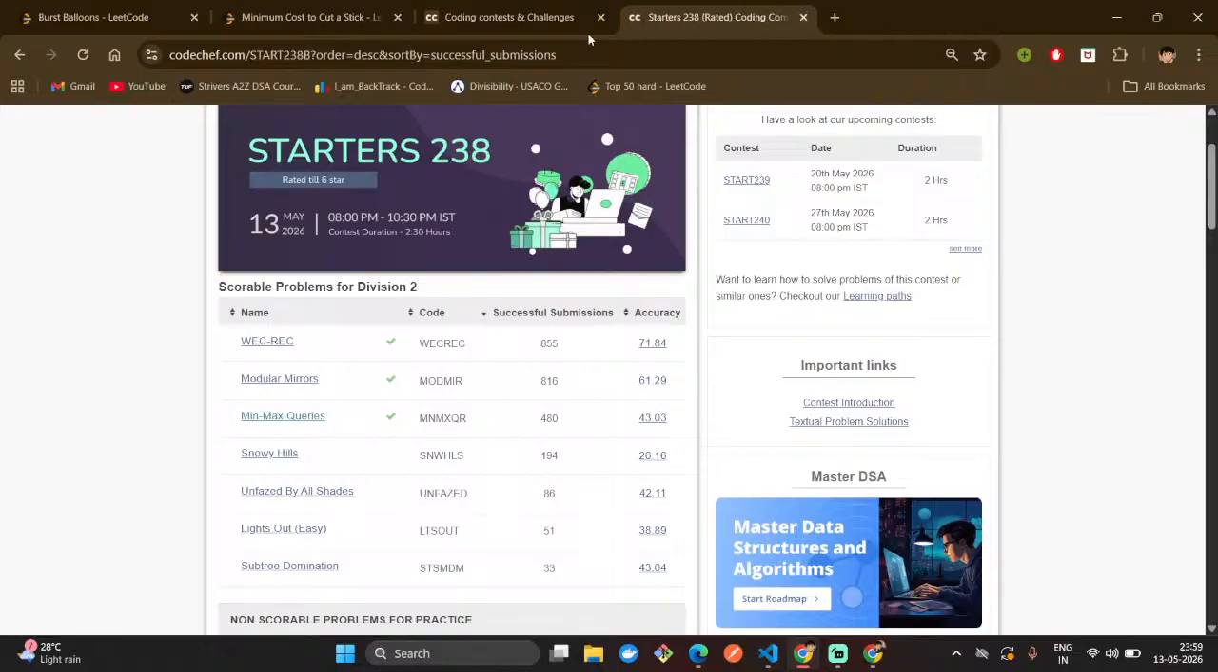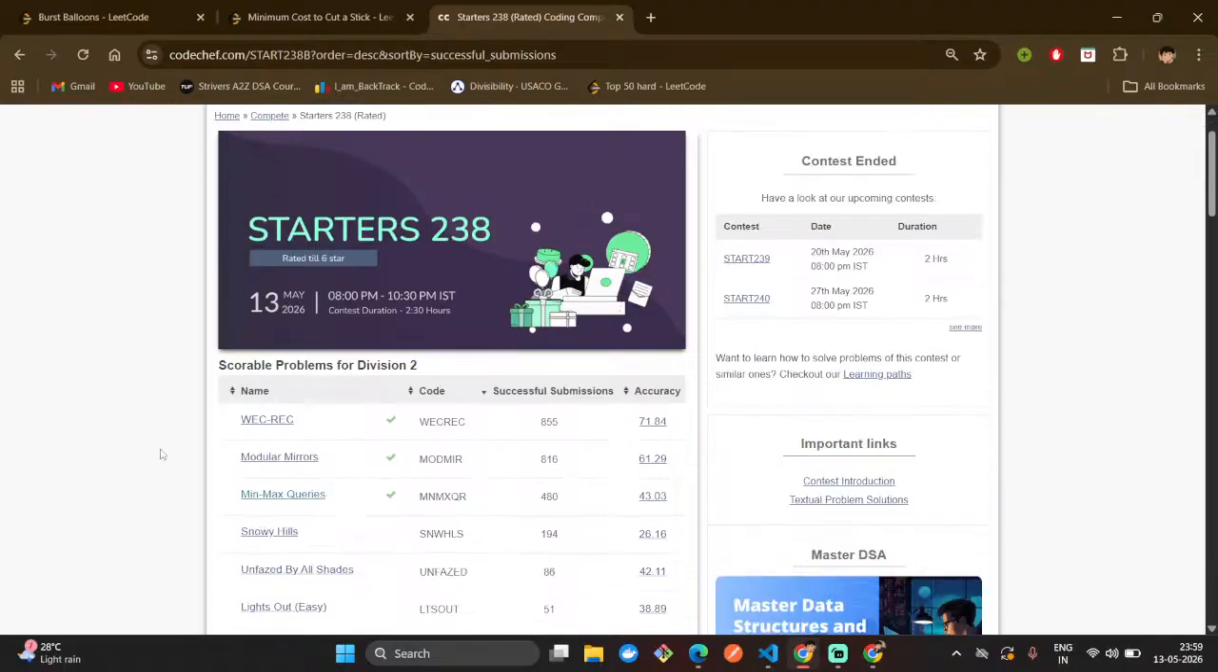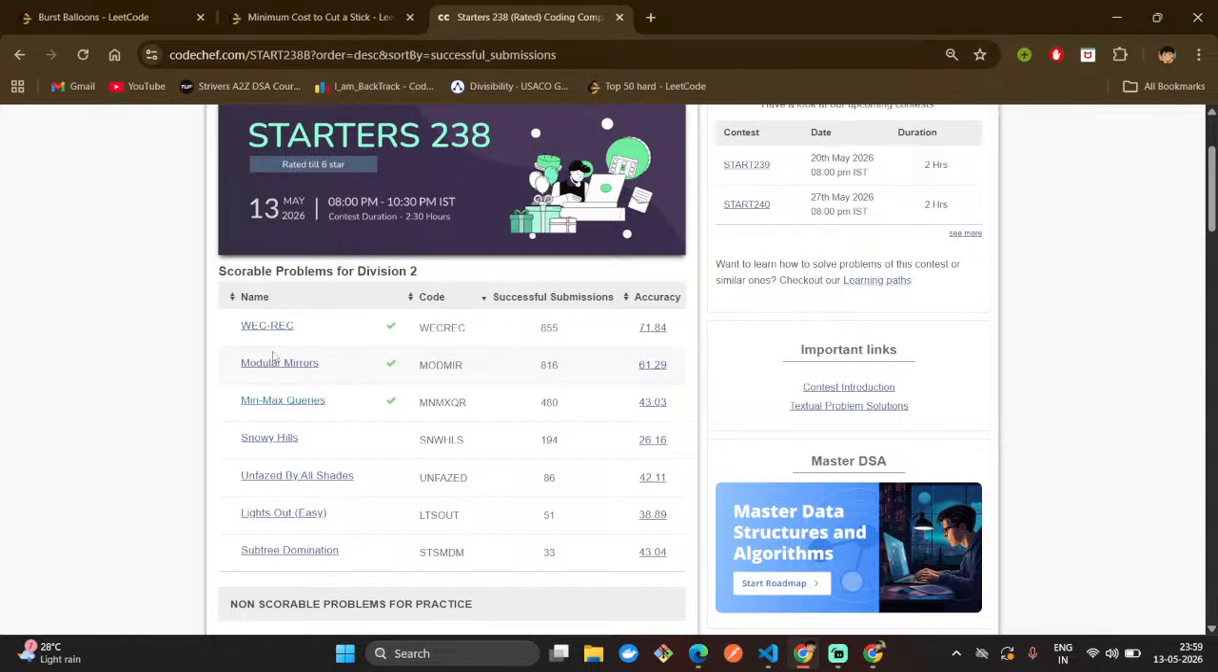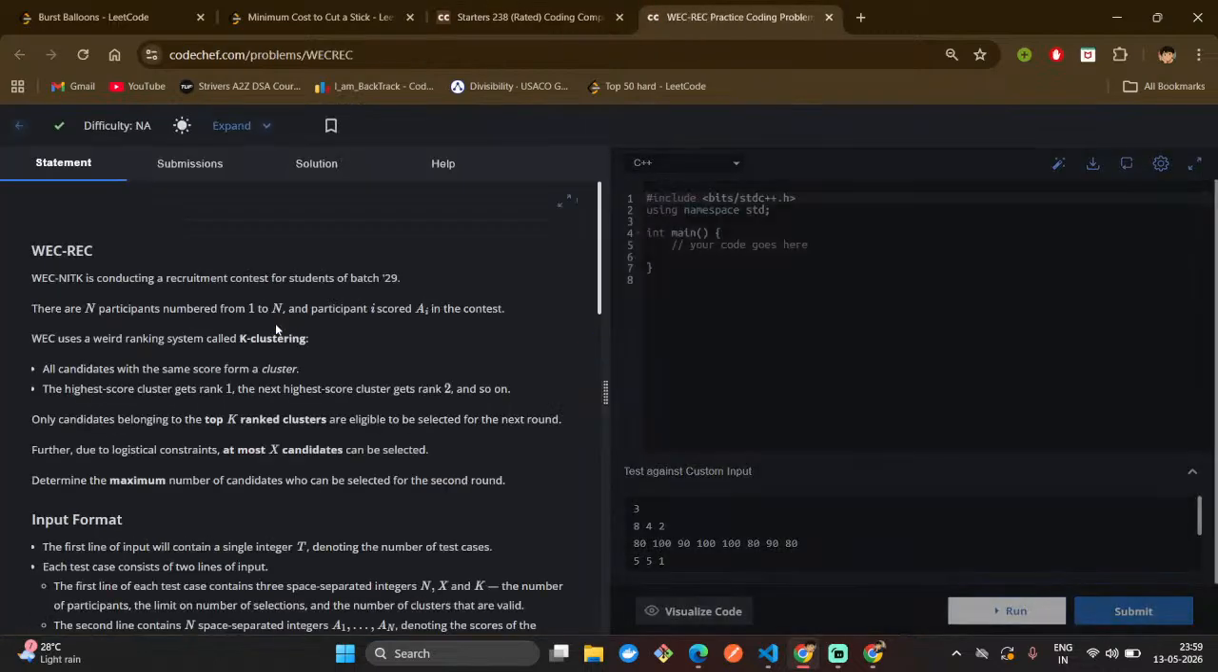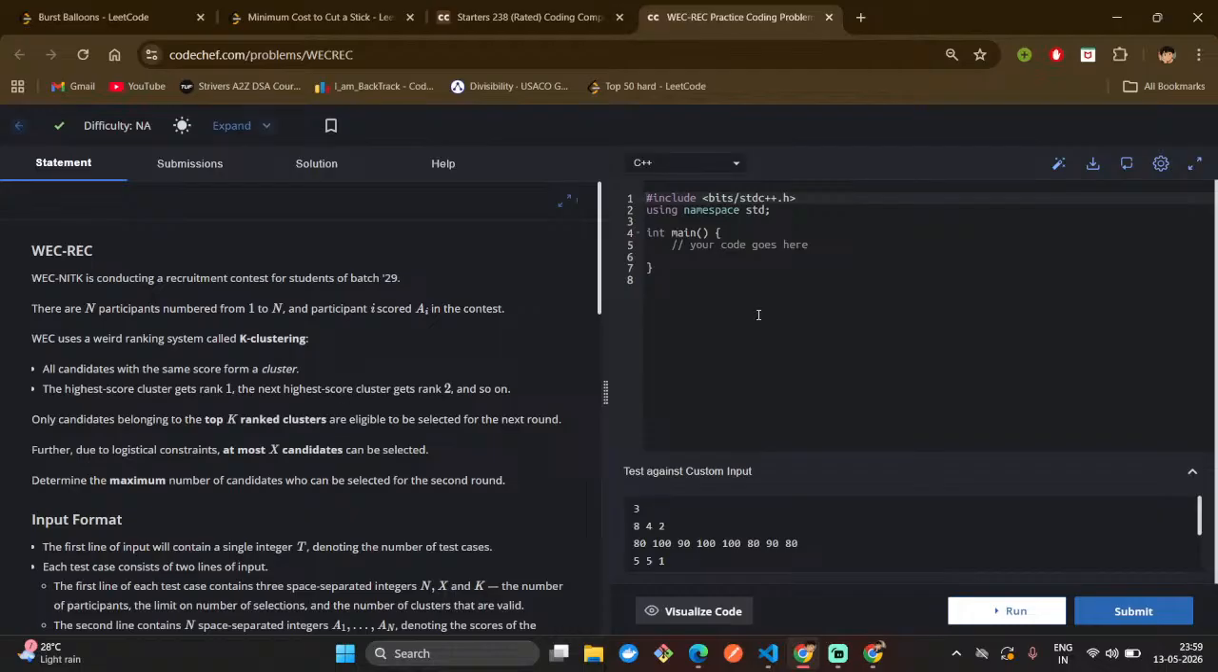In today's contest problem, I was able to solve three questions of division two. The first question is very easy, so I think you are all able to solve it. Let me show you my code.